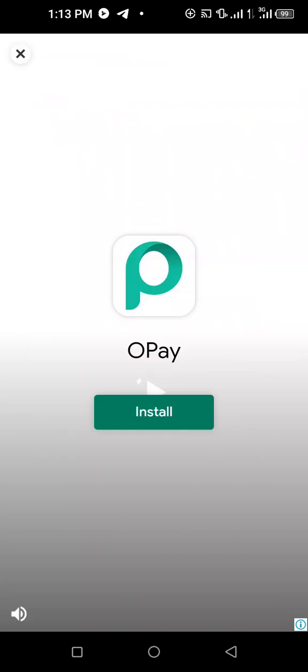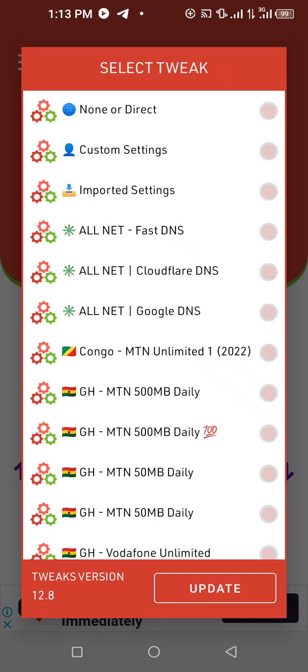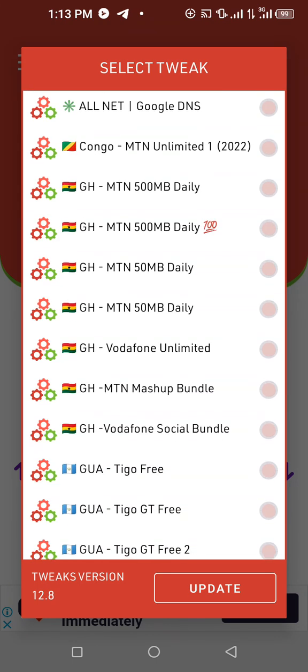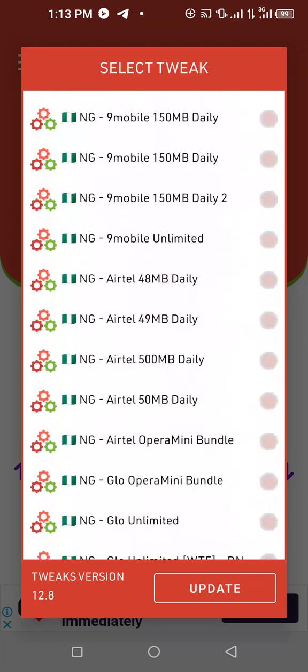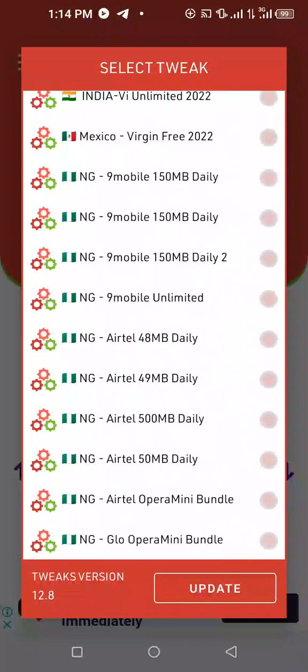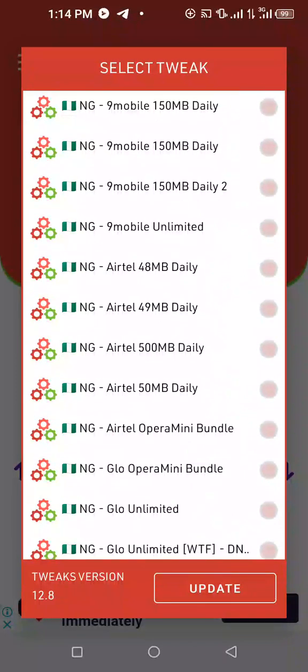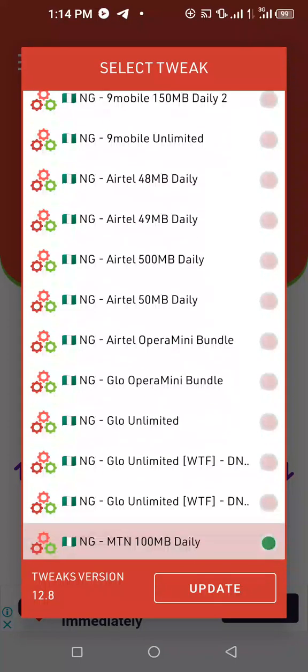Meanwhile, your data is already on. These are adverts. Now click on the settings here. You can see different tweaks for people in Congo, Ghana MTN, Ghana Vodacom, India. Now you select. We have Airtel 48 MB daily, 49 MB daily, 500 MB daily, 50 MB daily. You just choose whichever one you want to use.